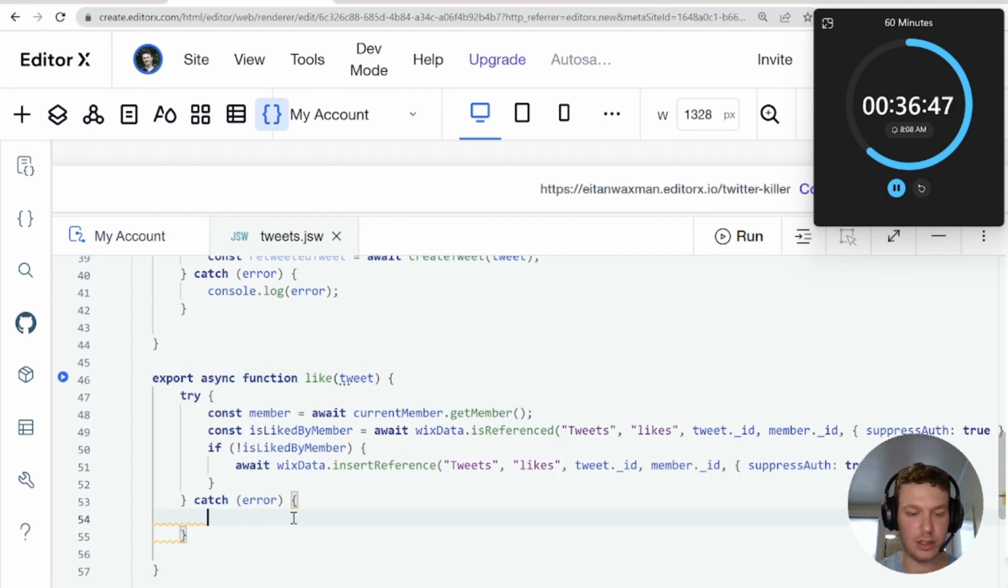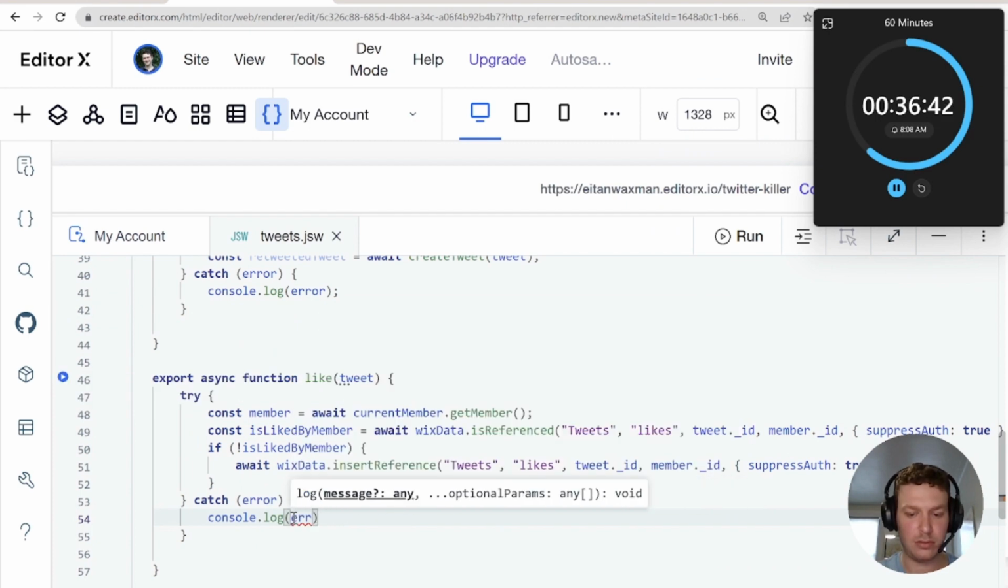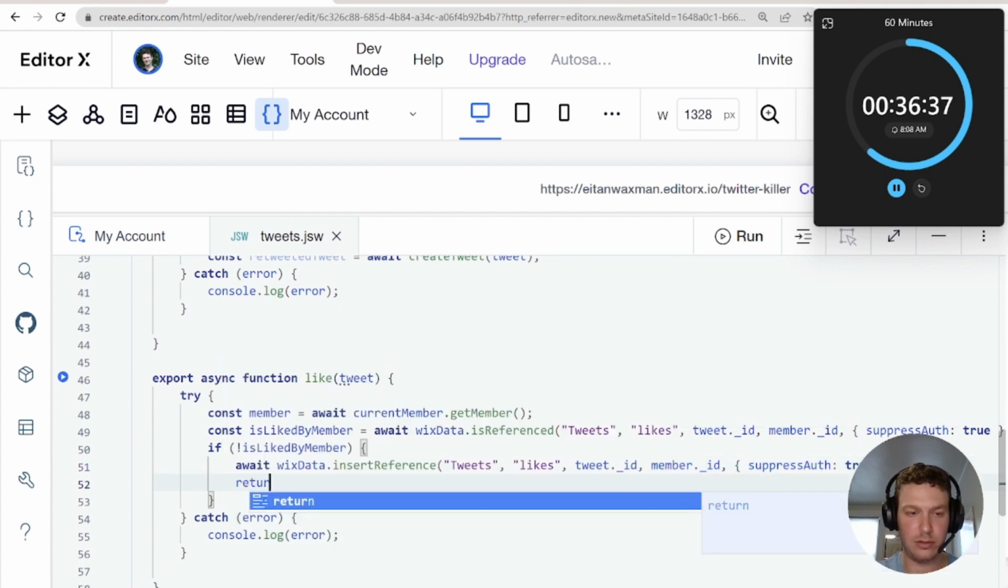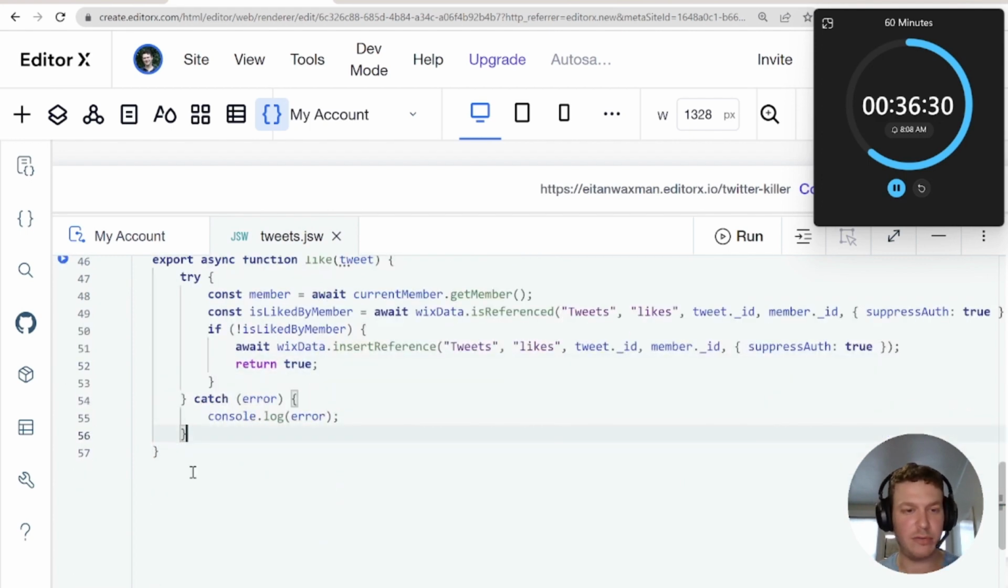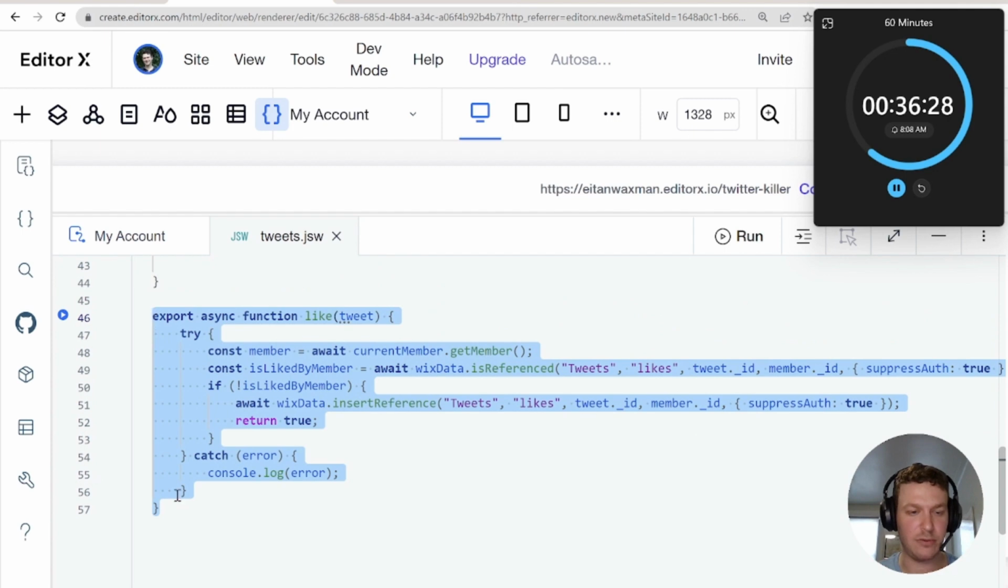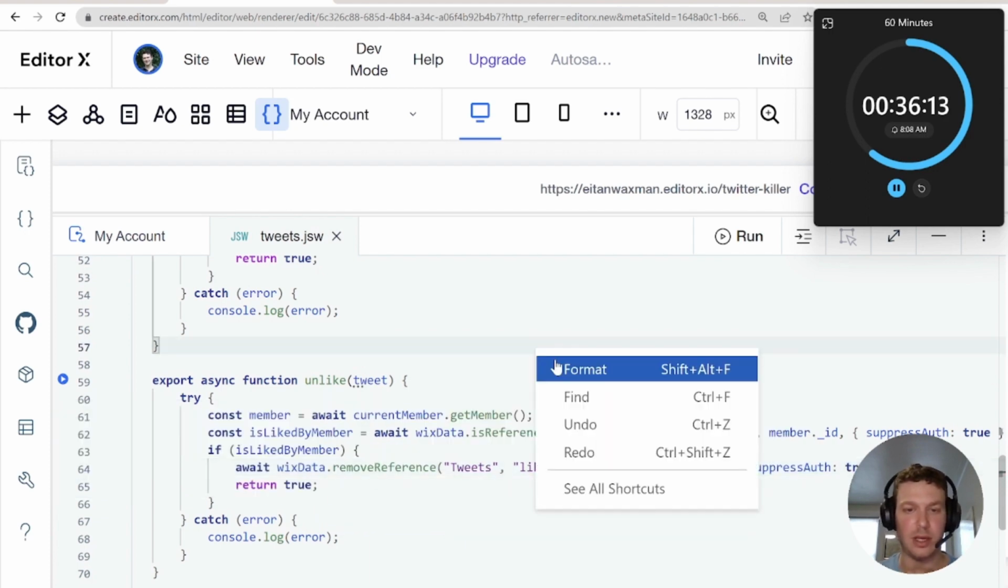And then we can console.log error. And we can also just return, let's just return true for now. And we're going to have a very similar function like this, but just for unlike. So let's do unlike. And then we're going to see is liked by member. And then if it is liked by the member, then we're going to remove the reference.